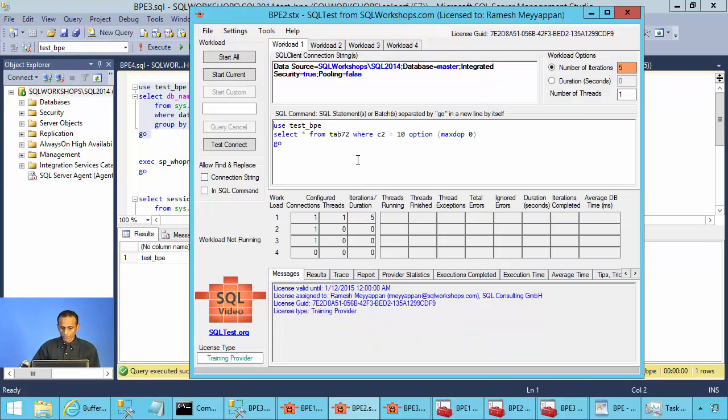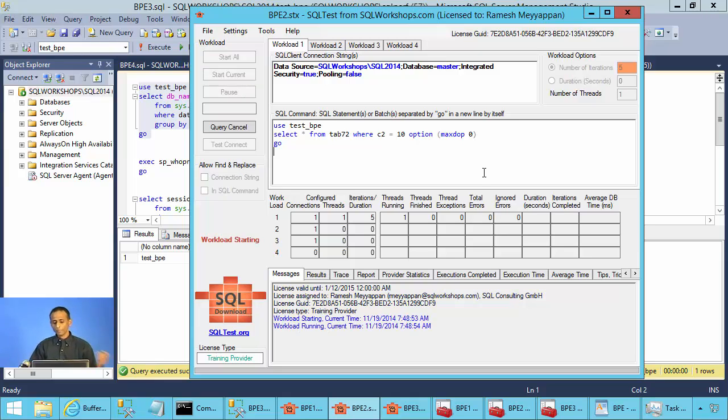I will start this query. It is going to run this query 5 times, 5 iterations, and it's going to say select star from tab72 where C2 equal to 10, star current. Basically, it's the same query we executed before, but there is no drop clean buffers. We executed MAXDOP 0. The only difference is the buffer pool extension has been enabled.